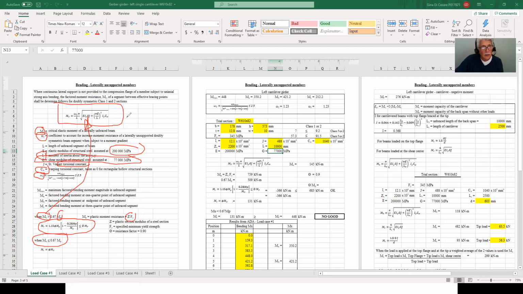So I have to calculate this. First, I have to calculate my omega. Then I've got to put it in here. Then I calculate my Mp value. This is the plastic resistance of the section. And after that, if I see that this value here is greater than 67% of that, I use this equation here. If it's less, I use that equation there. So that's how you do it.